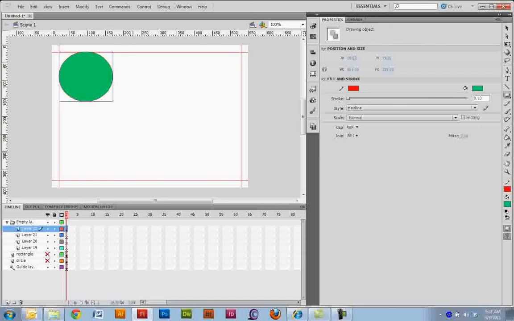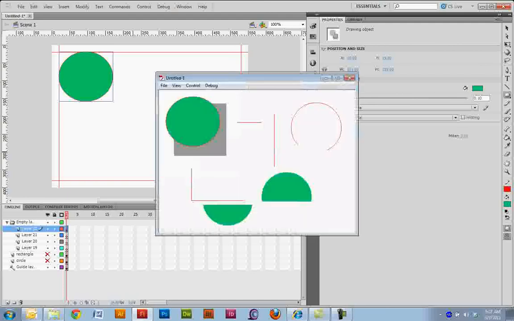So I'm going to press Control Enter on the keyboard. That's going to test the project, test the movie actually. And you can see my layers, my rectangle, my circle layers that were invisible are there. My oval that I created is there, but the guides are not. The guides are essentially non-visible layers when we export later, when we publish.